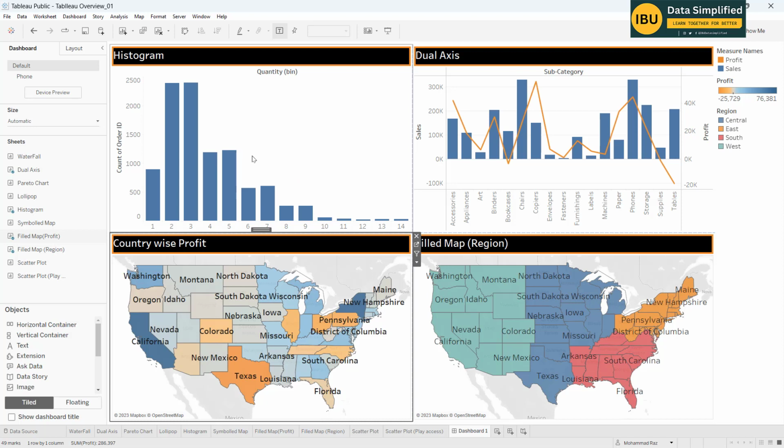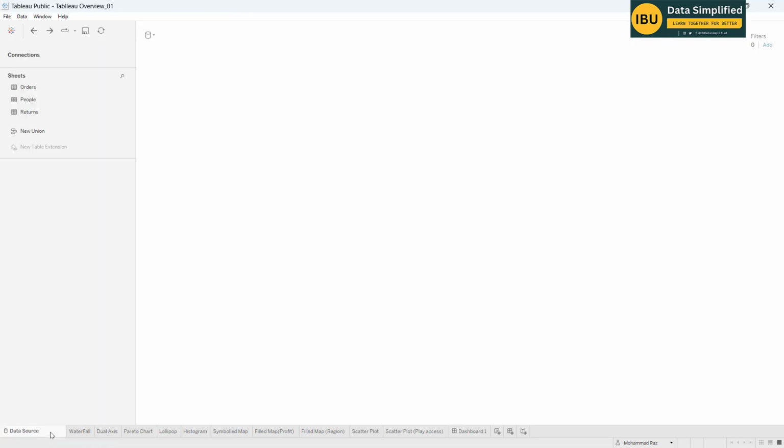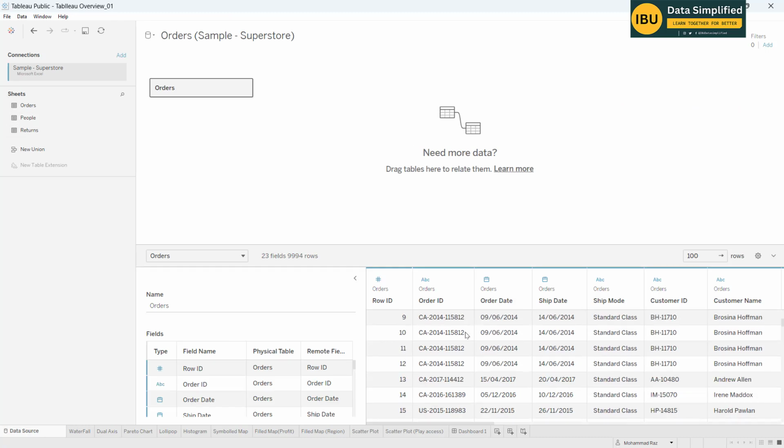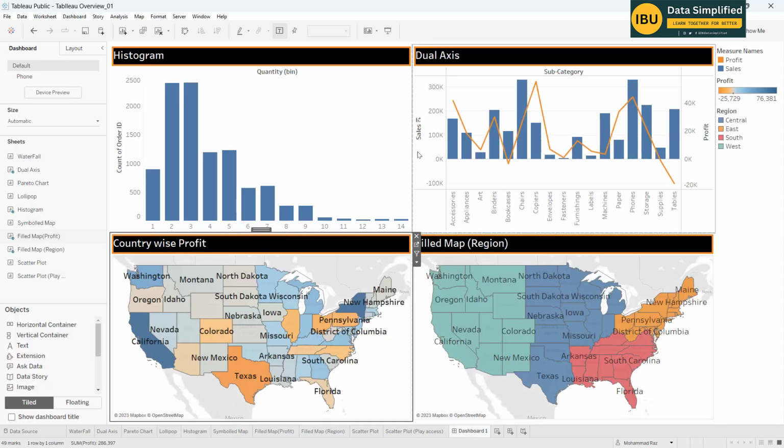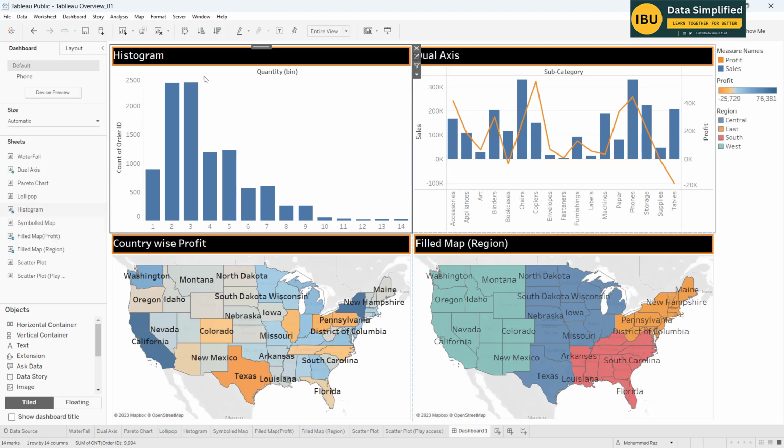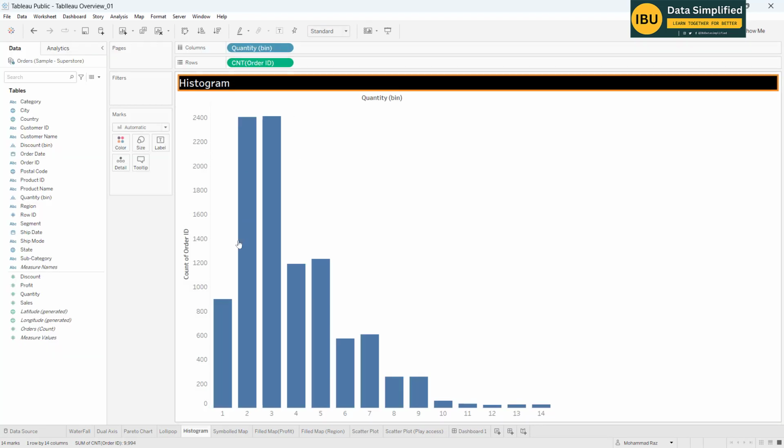So you can see here I have a data set which I use to visualize. I'm not going in depth now, I'm just going to show you some of the data here. And this is the dashboard that I prepared for that. If you go to the histogram, you will see that it's showing the quantity.